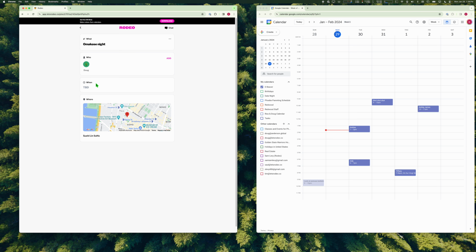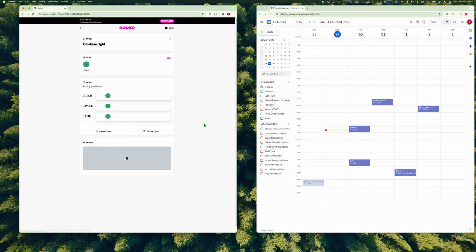Now on the app, I'm going to change this and say, let's find good times for everyone in the next few weeks in the planner mode. And now if I reload the attendee mode on the webpage here, you'll see that we've got some times on here. If I go over here to my calendar, you can see this is showing me Tuesday, Wednesday, Thursday. It looks like I'm free all those nights.